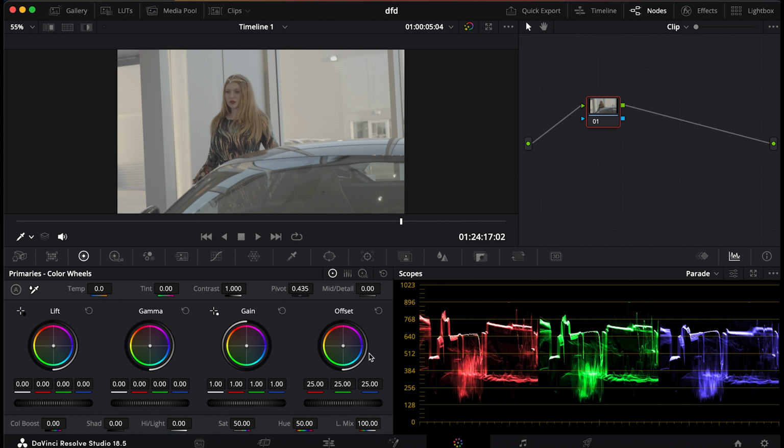Basically, the lift affects the darker sides of the image. Our gamma affects the mid-tones of the image, which is like the middle of the image, let me put it that way. Our gain affects the lights, the highlights of our image, while our offset affects everything, the global image itself.